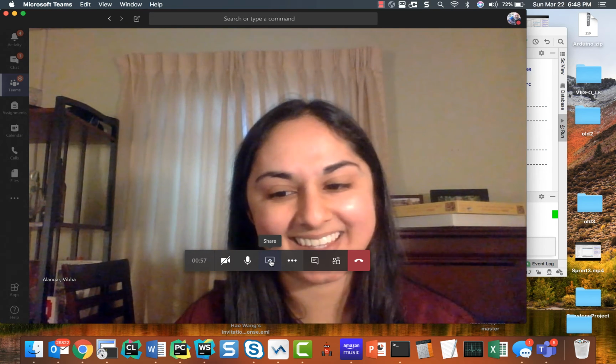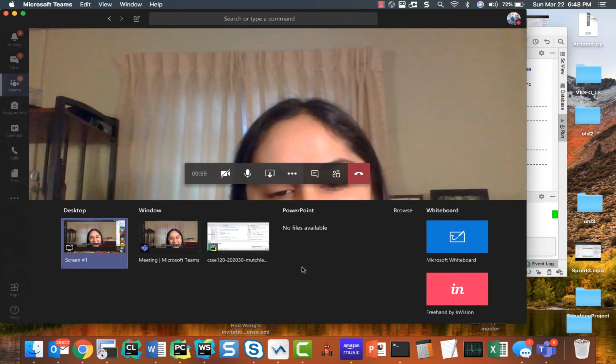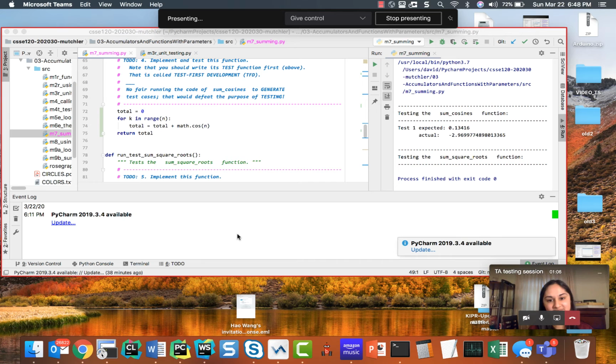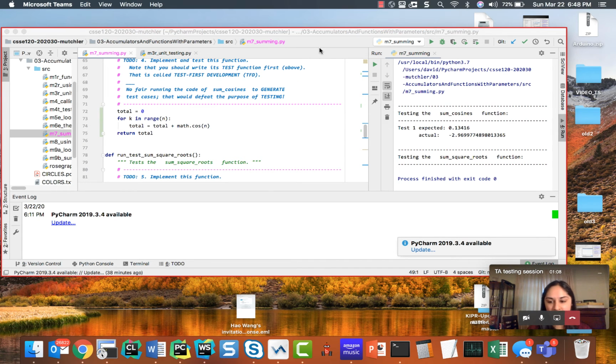And then she asked me to share. See how I just hit the share button? And now I'm going to go find my PyCharm. There it is right there. And click on that. And that makes it so that Viva can now see my screen.